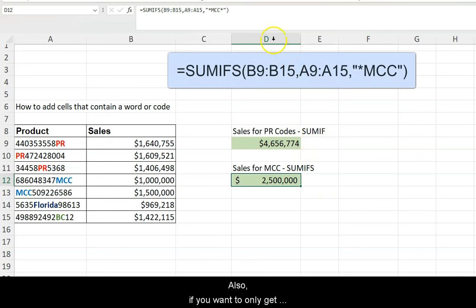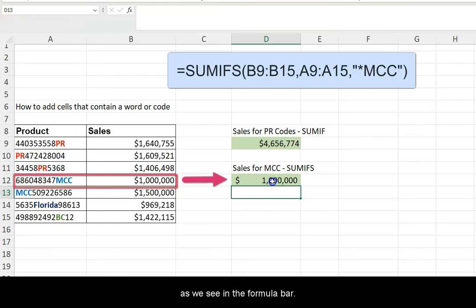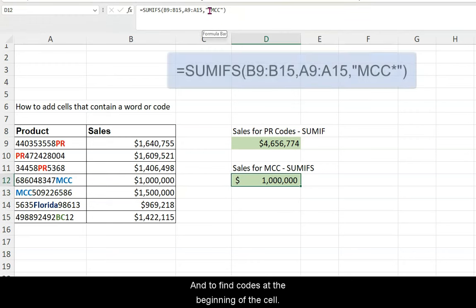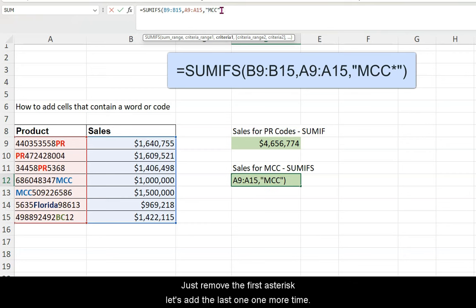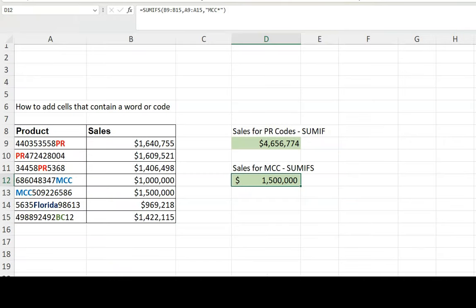Also, if you want to only get products that end with MCC, just remove the last asterisk, as we see in the formula bar. And to find codes at the beginning of the cell, just remove the first asterisk. Let's add the last one more time. And then we're going to press enter, and here's the answer.